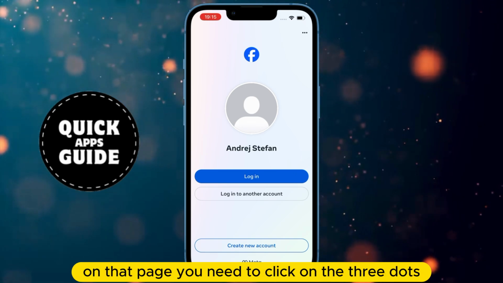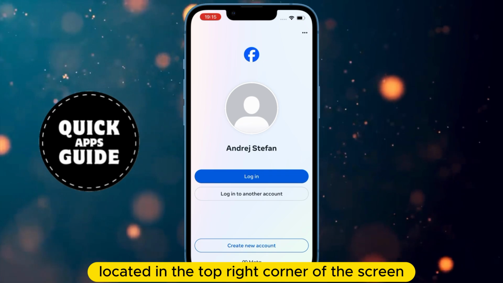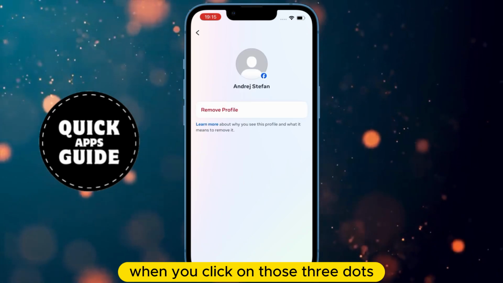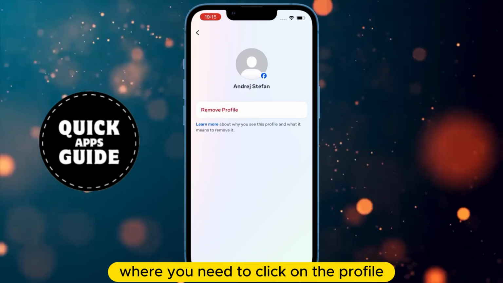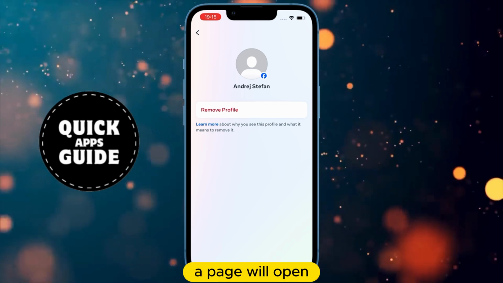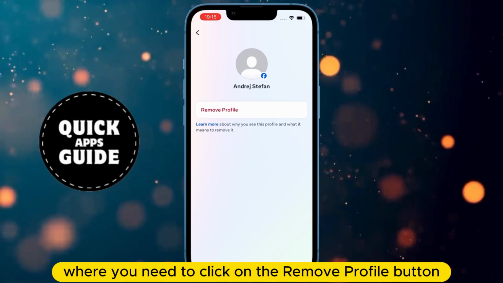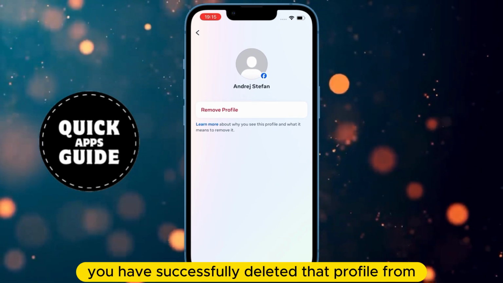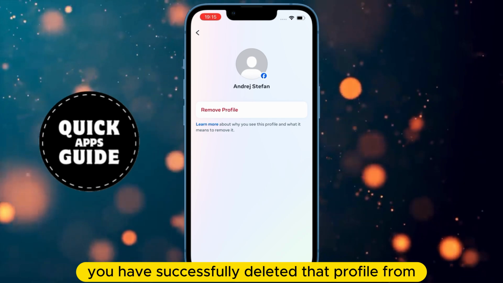On that page, you need to click on the three dots located in the top right corner of the screen. When you click on those three dots, a page will open where you need to click on the profile you want to remove. When you click on that profile, a page will open where you need to click on the Remove Profile button. Once you click that, you have successfully deleted that profile from your device.